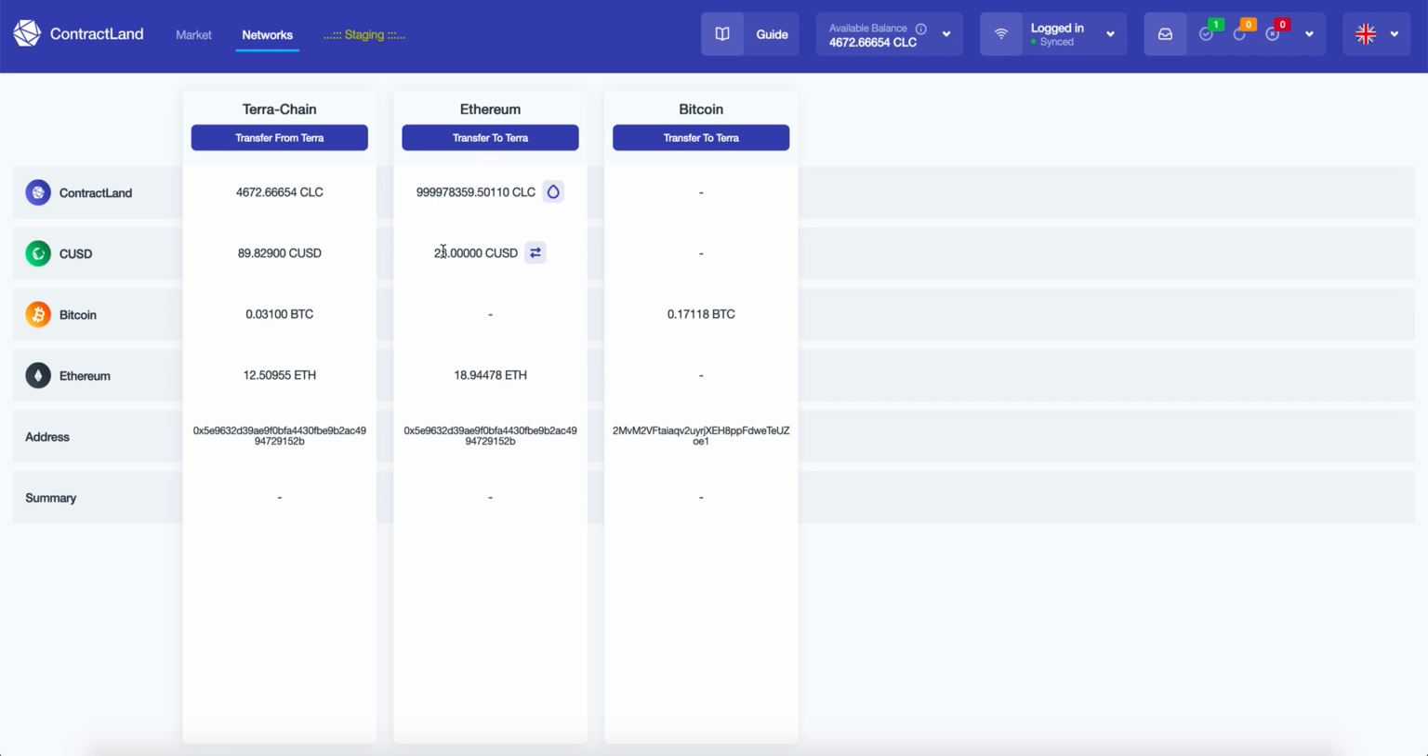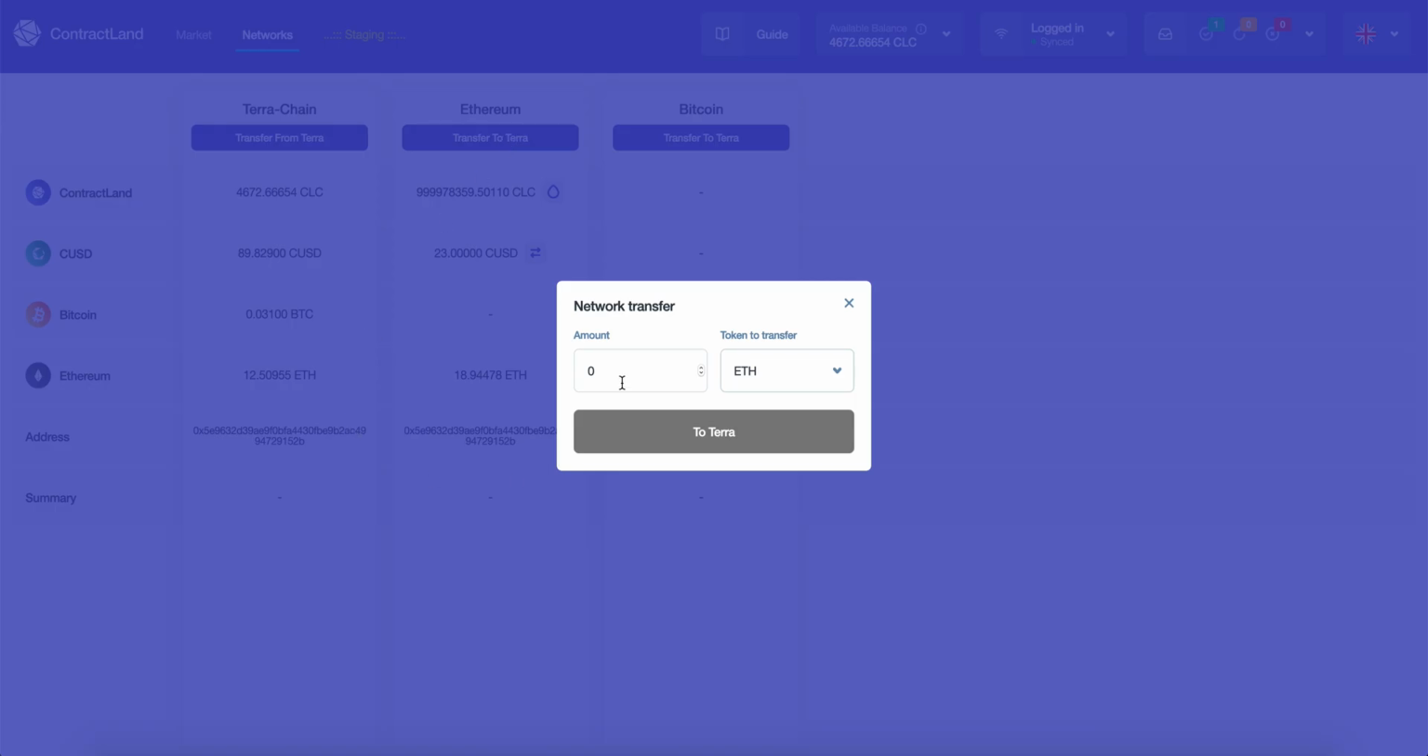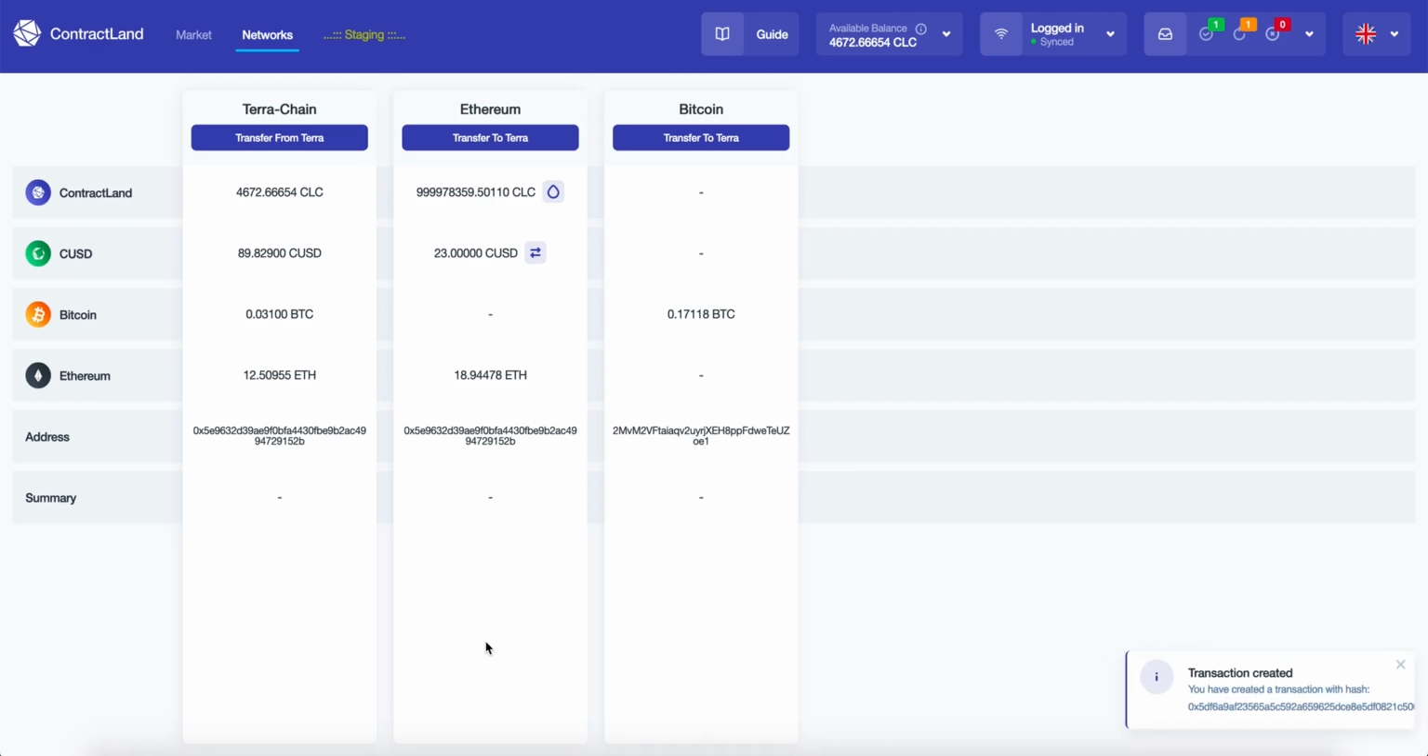In order to transfer tokens across different networks, let's say, for example, if you want to transfer some Ether from Ethereum to TerraChain, all you need to do is click on the Transfer to Terra button under the Ethereum tab and input the amount you want to transfer. Let's transfer 2 Ether. And the transfer has been initiated.